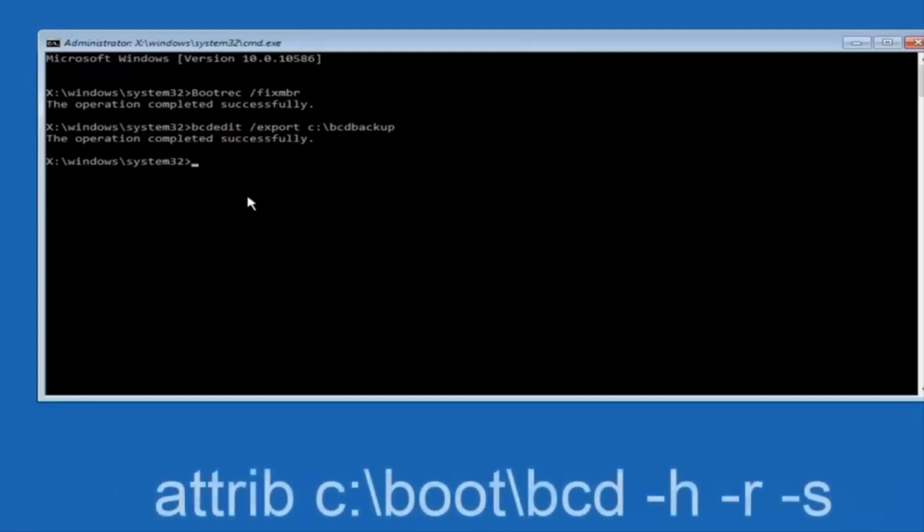Now what we want to do is type ATTRIB space C colon, then a backslash. Please note this is not a forward slash, this is the slash that goes from top left to bottom right. Then you want to type in boot, another one of those slashes, BCD space -h, another space -r, and then another space -s, and then hit enter on your keyboard again.